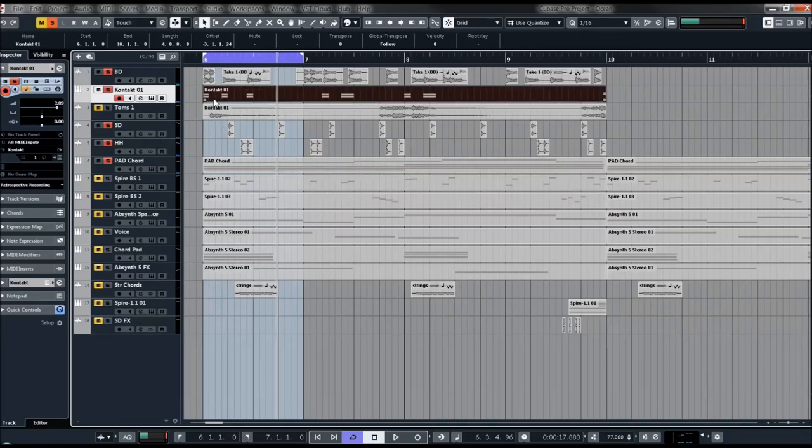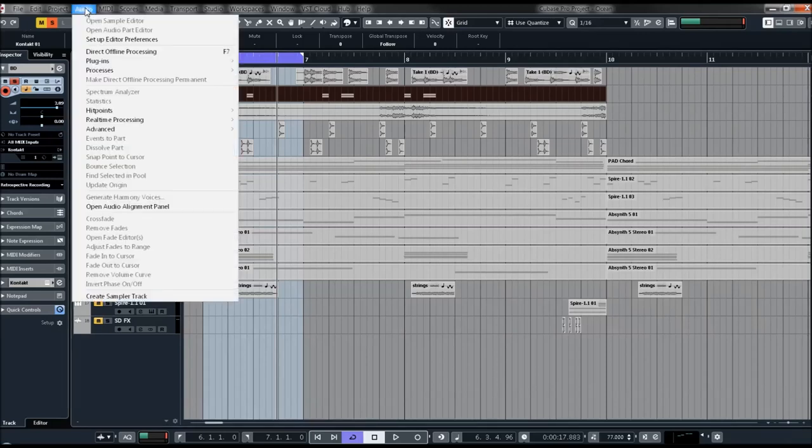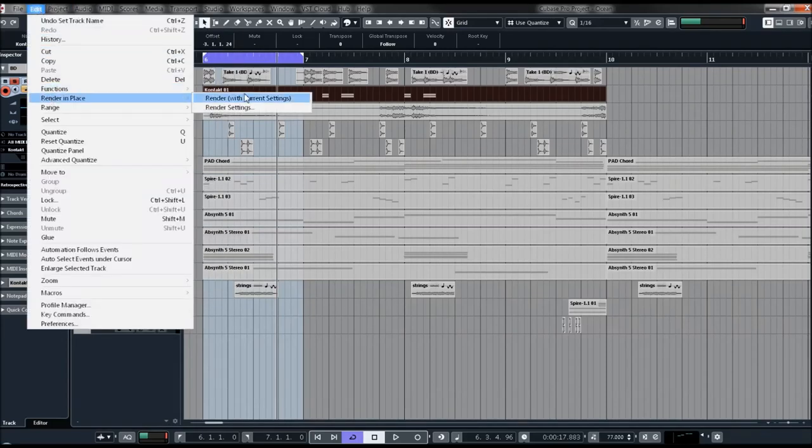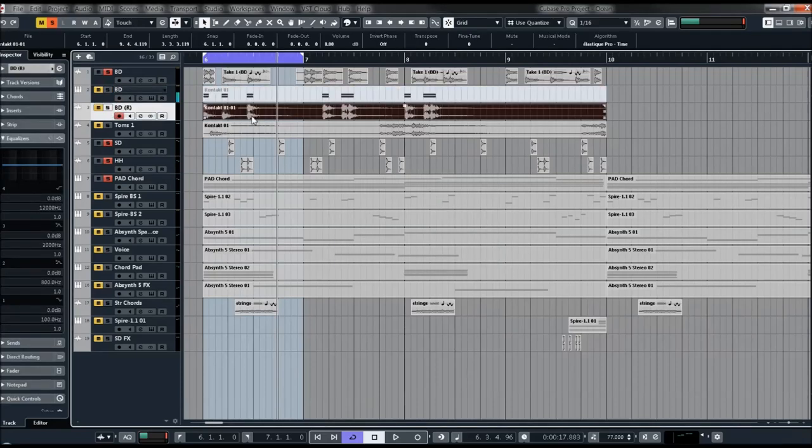Next point. I would like to render the sound because, as I told you, my PC is not the newest, but I will buy a new, very, very fast PC rapidly, after the coronavirus has gone, of course. Okay, so let's render this one. Render in place, yes. Okay, and here it is.